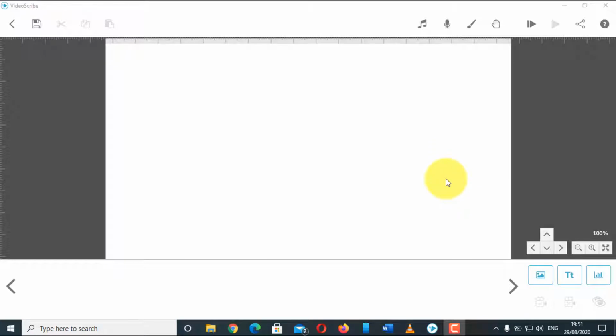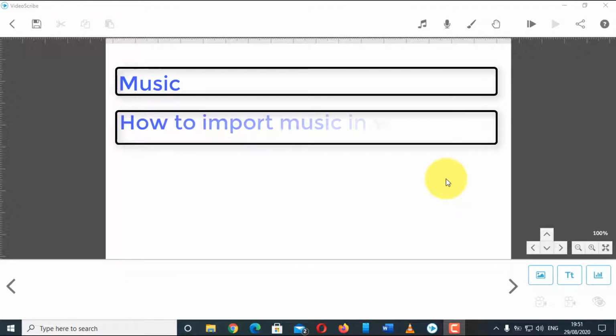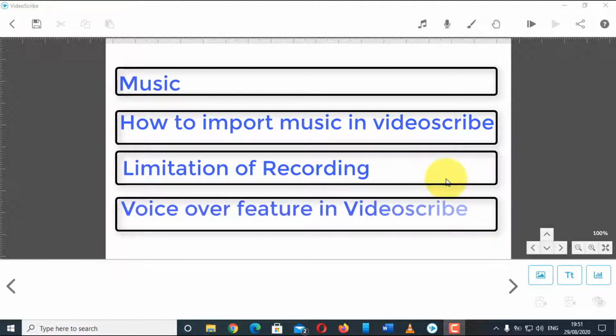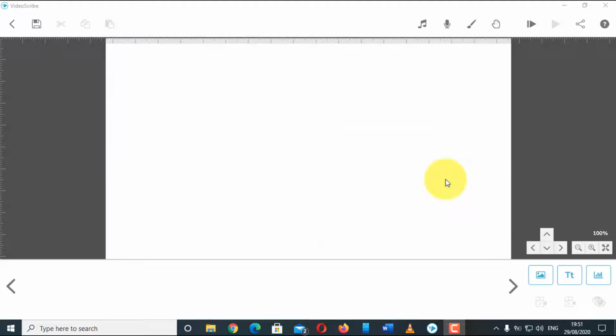In this video we are going to talk about music, how to import music in Videoscribe, what are the limitations of recording, and also we will talk about the voiceover feature inside the Videoscribe. So let's get started. To add music in Videoscribe, we simply have to go to this icon, Scribe Music.